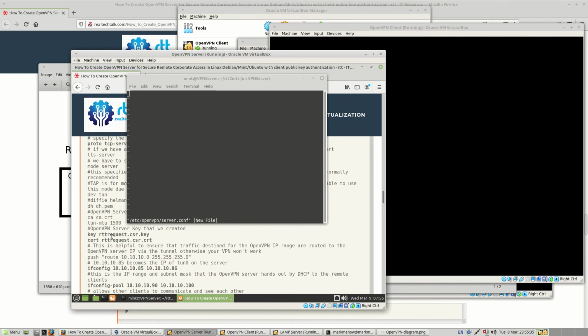And then we have our key, right? So we have our private key here. We also have our certificate, right? So that's kind of like our public key that we created earlier on. So we say key and the name of the file, cert and the name of the file. Obviously, if your file names are different, you're going to change this to match. And these would be whatever you copied into /etc/openvpn earlier.